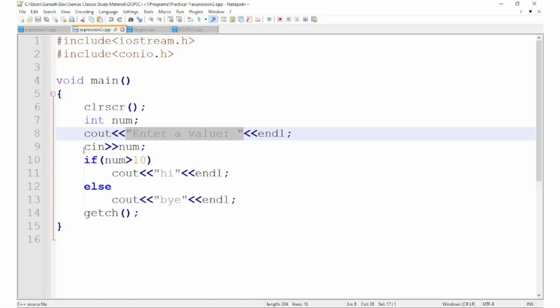Then the next statement is cin. After cin, the input will be taken from the user, and that will be stored into a variable, that is num. So whatever the user is entering is stored into num.